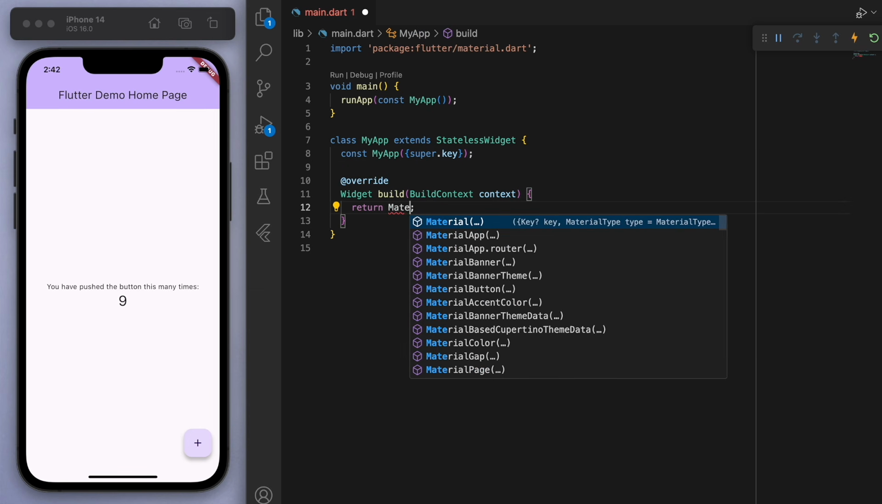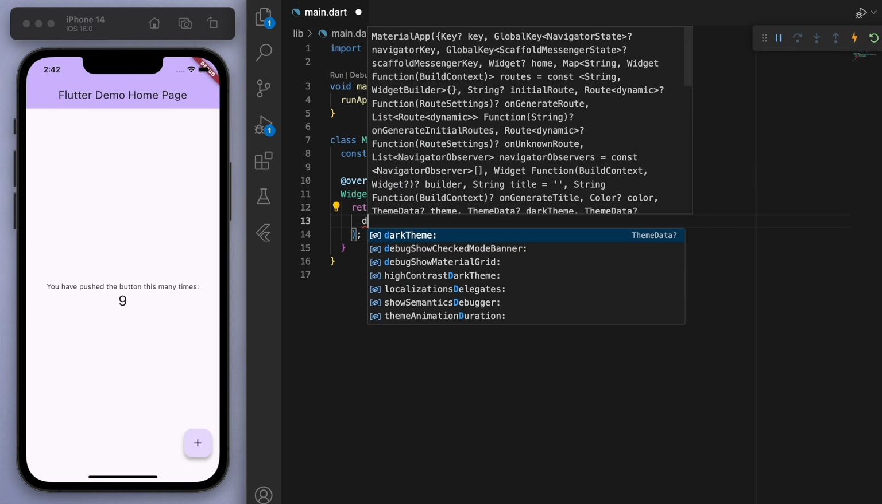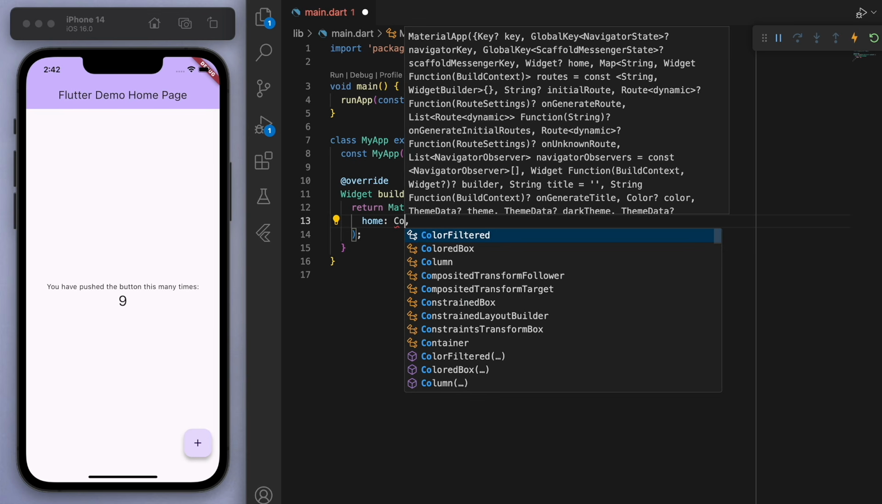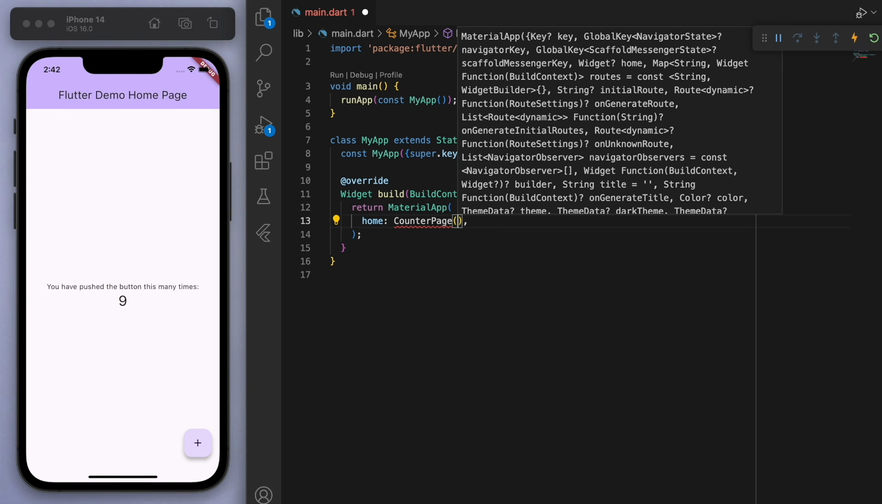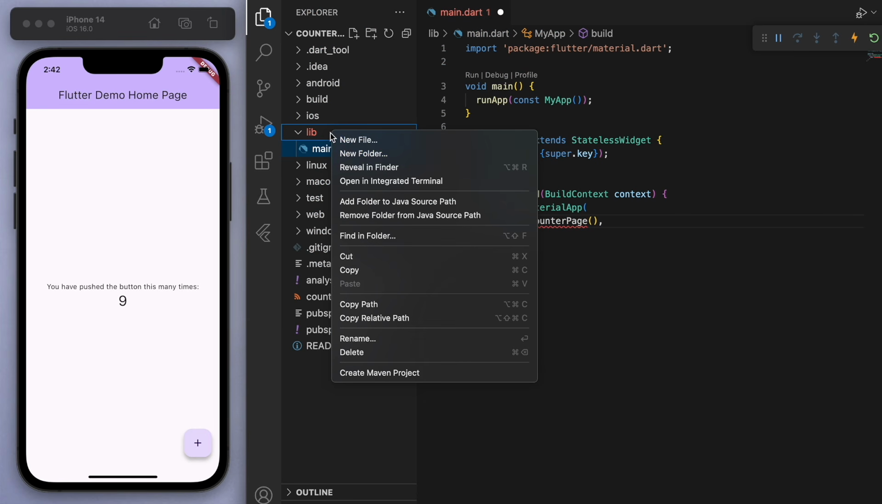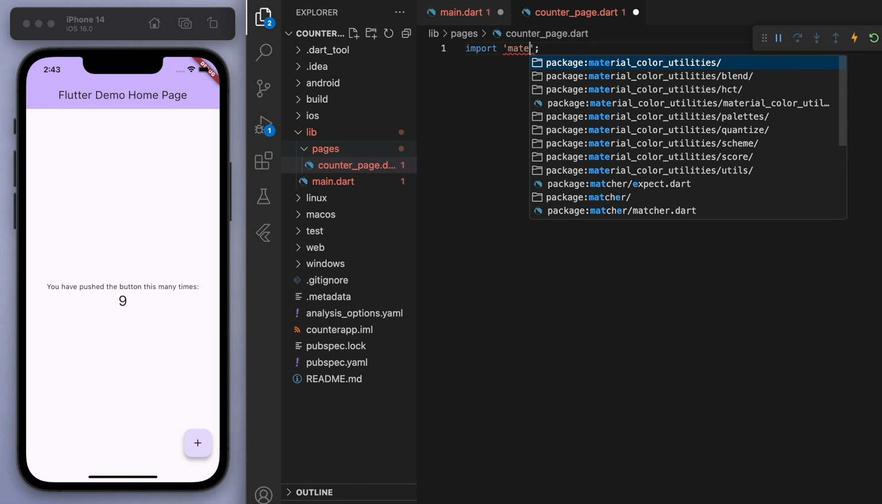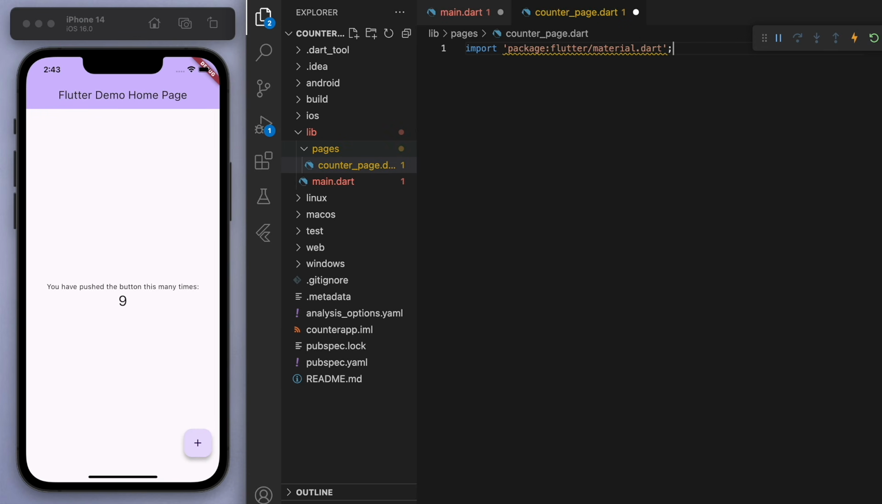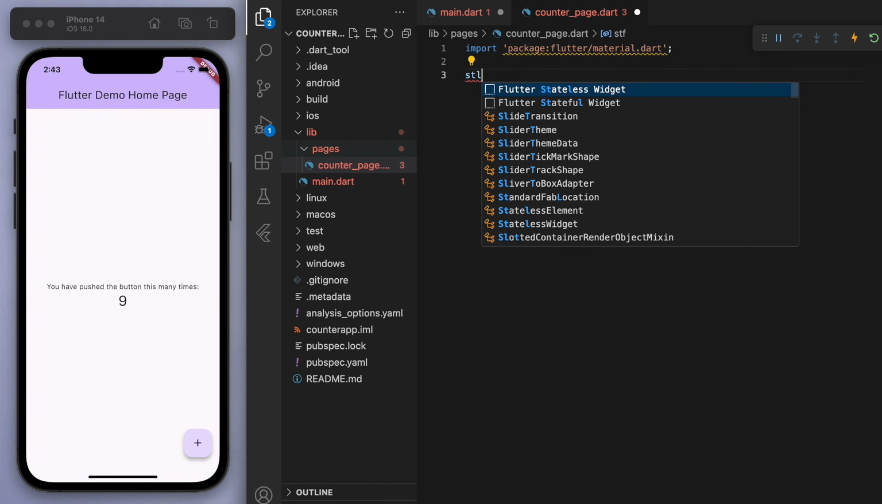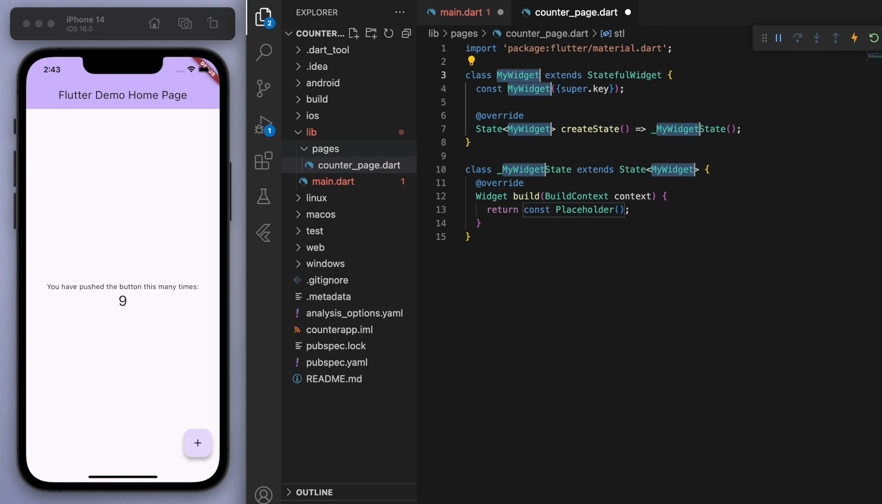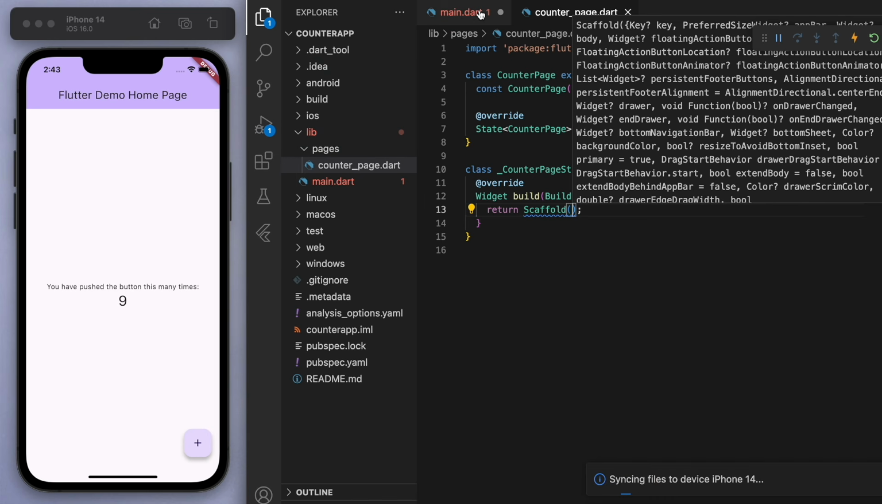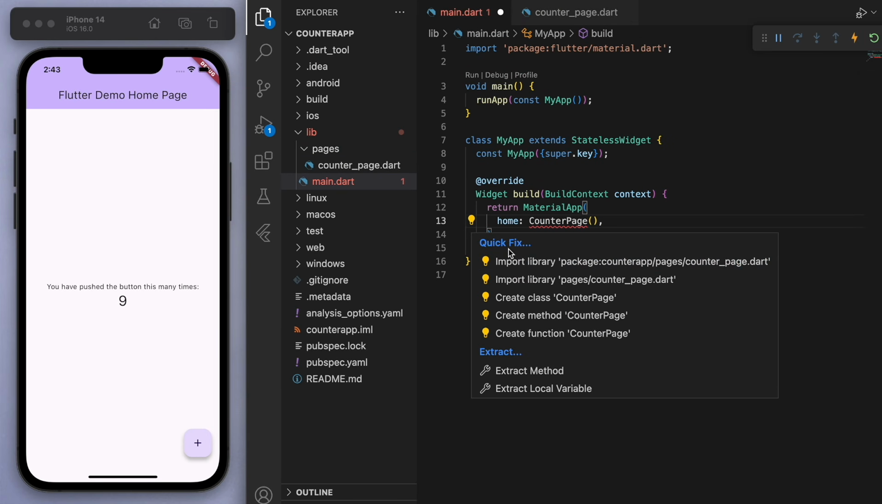And as we discussed earlier, everything's going to start off from this material app. And for the home, let's just create a counter page. Now, when we create pages, it's a good idea to create them in a separate folder, just so that everything's organized. And so this counter page is going to be a stateful widget. So far we've been looking at stateless widgets, but now it's time to look at stateful widgets. So for now, let's just put in a blank scaffold, and let's come back to our main.dart file because we can now import what we just created.